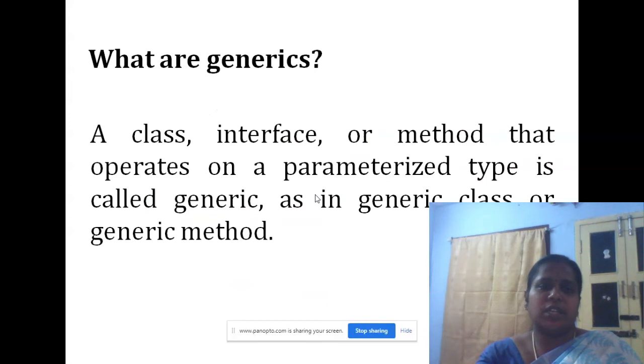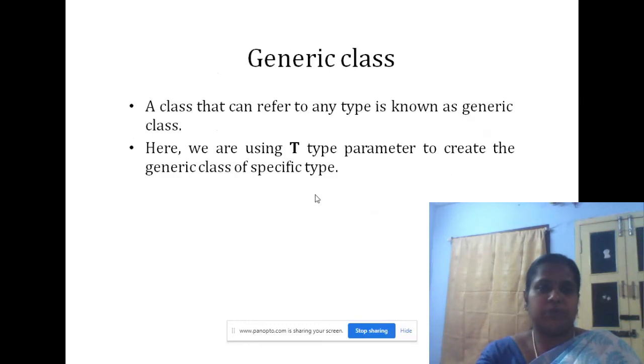So what are generics? A class, an interface or a method that operates on a parameterized type is called generic, as in generic class or generic method. The class that can refer to any type is known as a generic class, and we are using the T type parameter to create our own specific type of generic class.